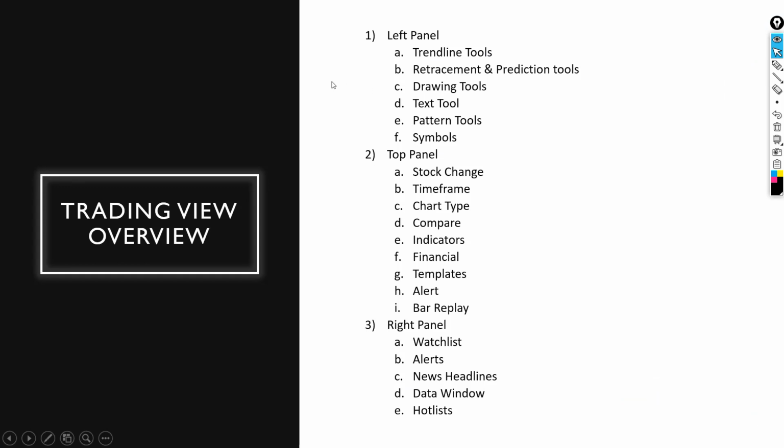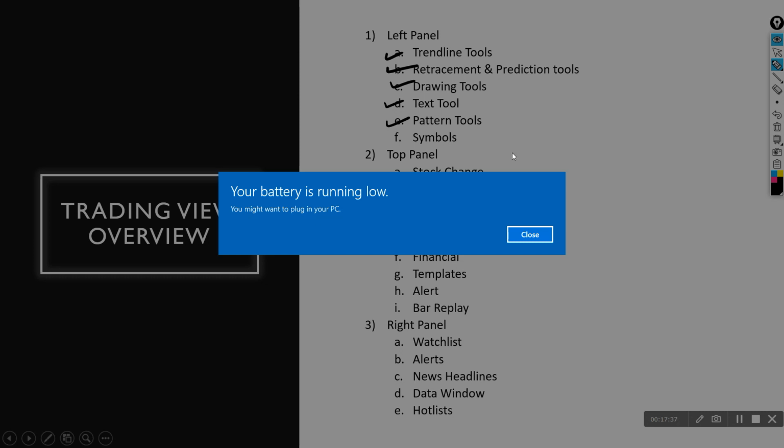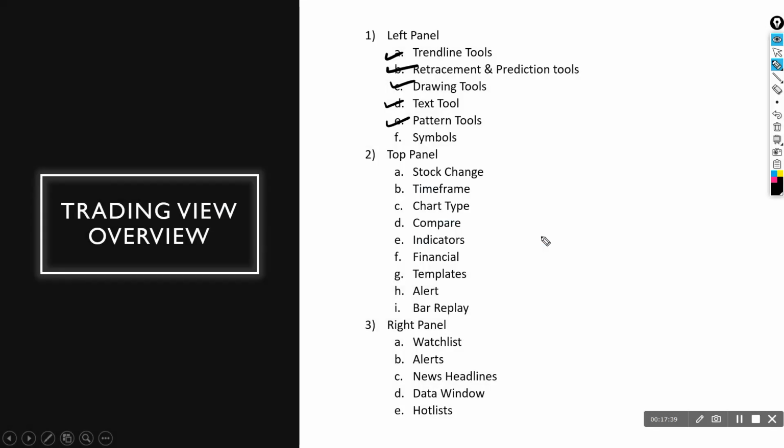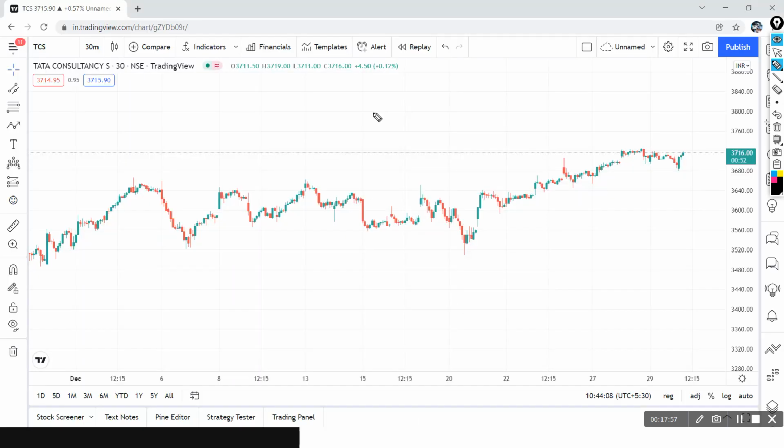Next, we are done with trendline tools, retracement and prediction tools, drawing tools, text tool, and the pattern tool that I told. Yes, we are left with symbols. Now let me show you. So the icons are the symbols that we can use.